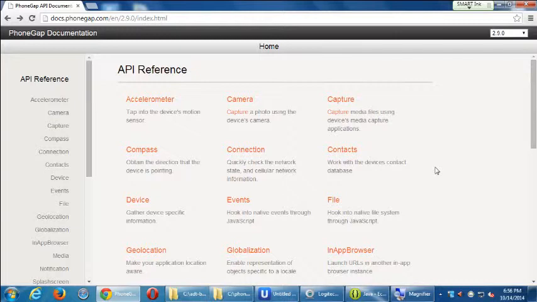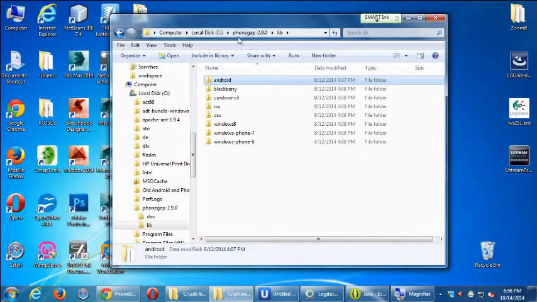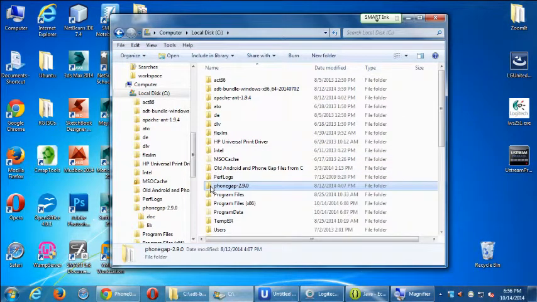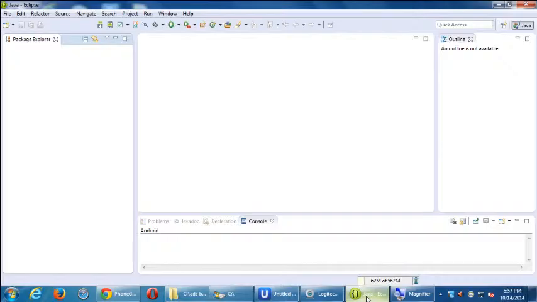Any questions so far? Let's actually use it now. So remember, PhoneGap 2.9.0 is on our local disk. And what I want to do is start with the template that it gives me. So let's go to Eclipse.